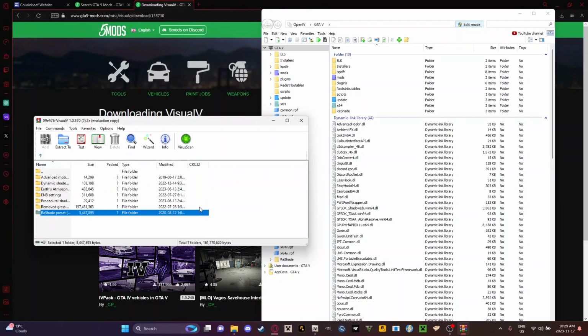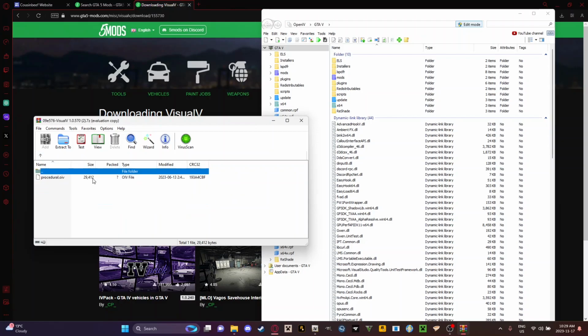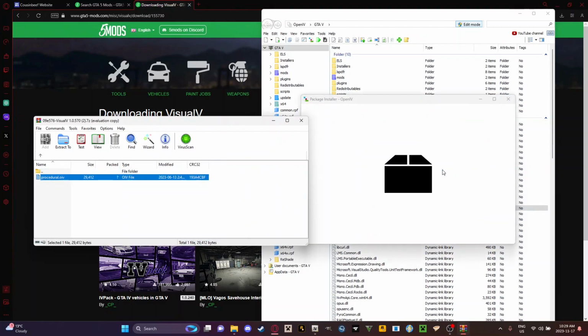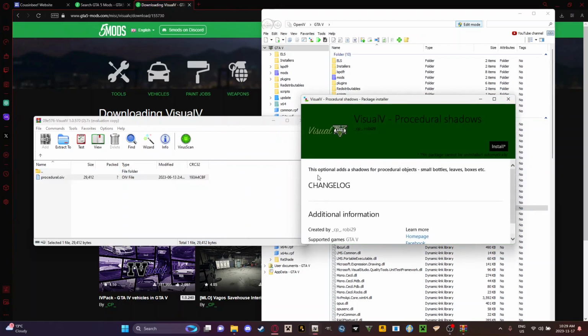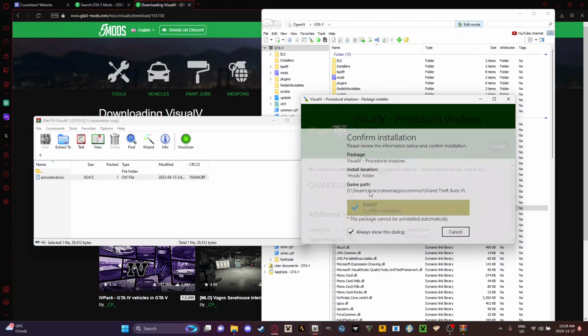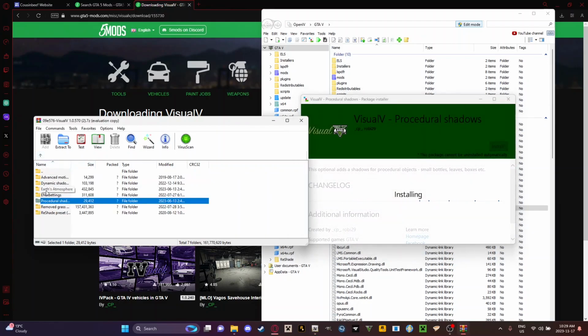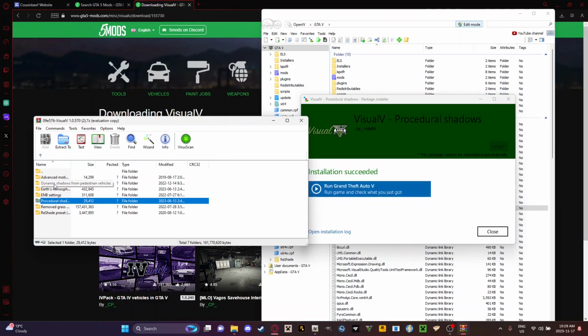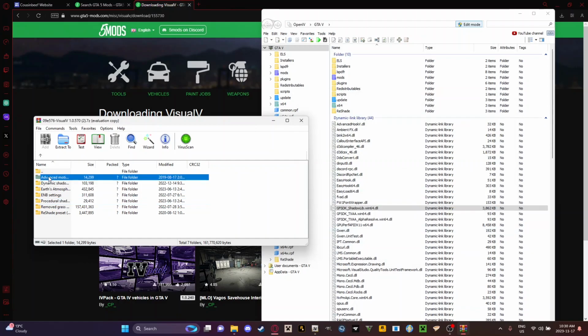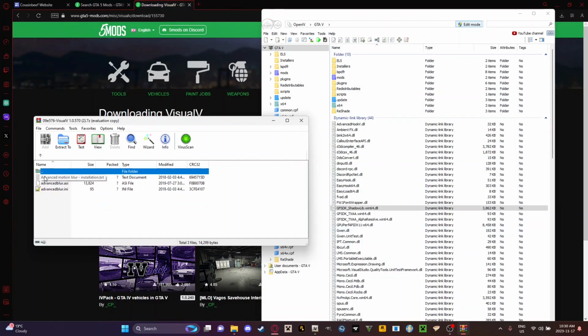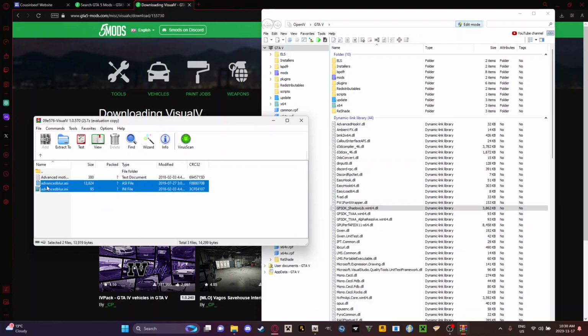I'm not really going to worry too much about anything else. There's even procedural shadows, which I might install here. Just install that. This just adds shadows for procedural objects, small bottles, leaves, boxes, etc. Yeah, sure. Just install it. You got Earth's atmosphere. You have dynamic shadows with pedestrians and vehicles. You have advanced motion blur. Honestly, advanced motion blur, that could just be something.